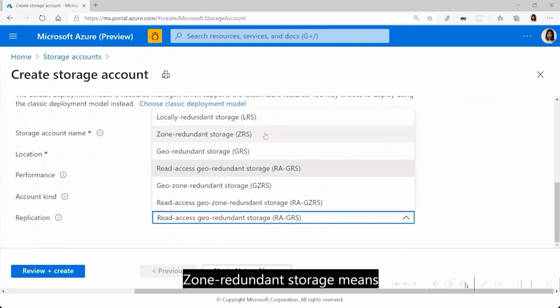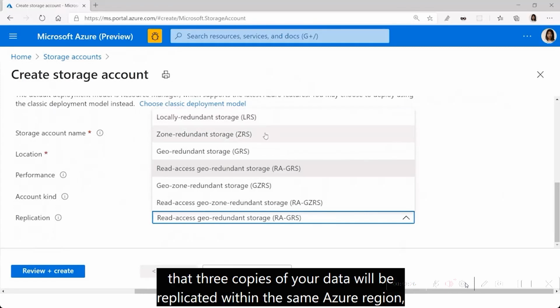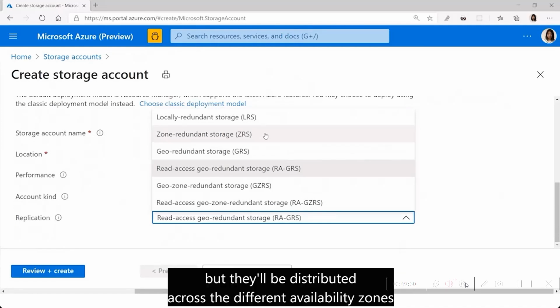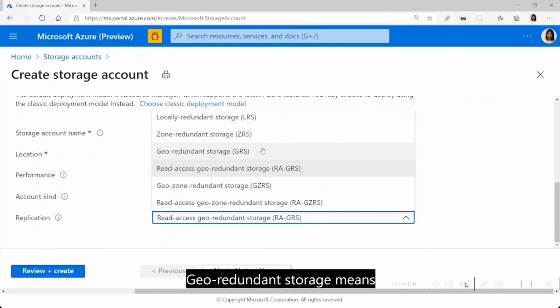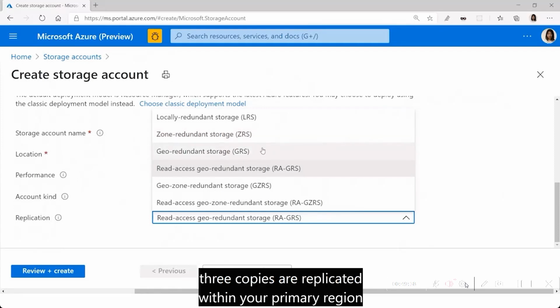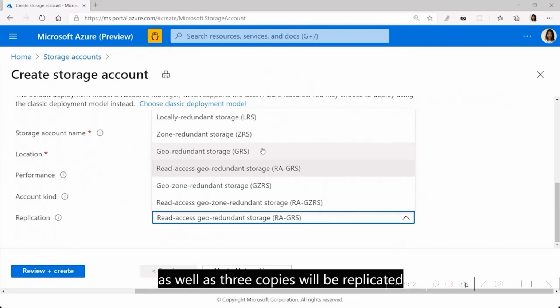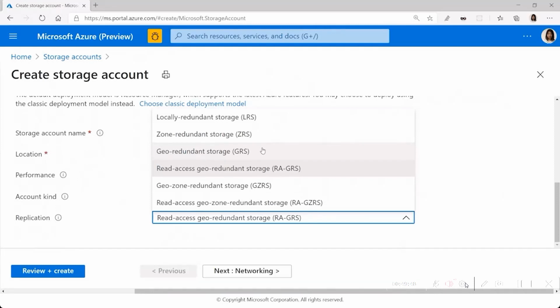Zone redundant storage means that 3 copies of your data will be replicated within the same Azure region, but they'll be distributed across the different availability zones in that region. Geo-redundant storage means 3 copies are replicated within your primary region, as well as 3 copies replicated and placed in a secondary Azure region.